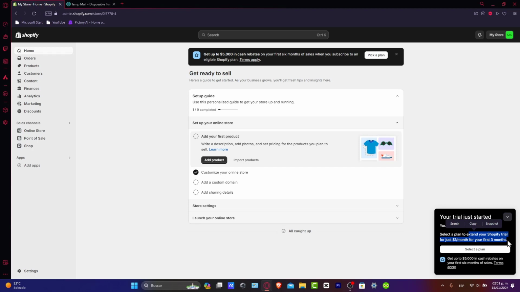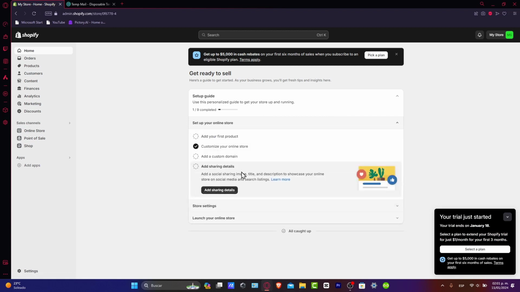Now, in order to get ready to sell, as you can see, we have the setup guide. Inside the setup guide, we have adding your first product, customizing your online store, adding a custom domain, and adding sharing details.